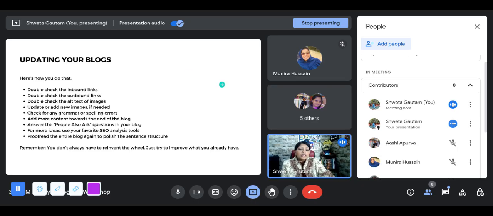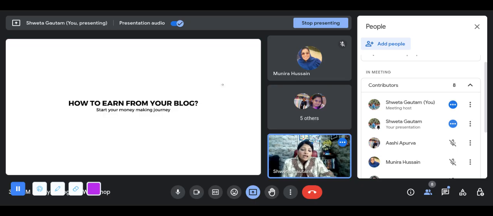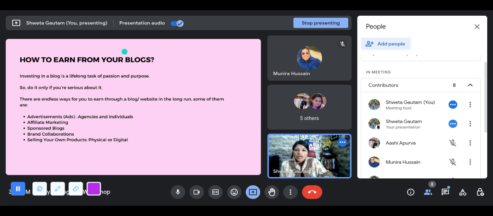Now let's talk about earning from your blog, the last point. Okay, investing in a blog is a lifelong task of passion and purpose.